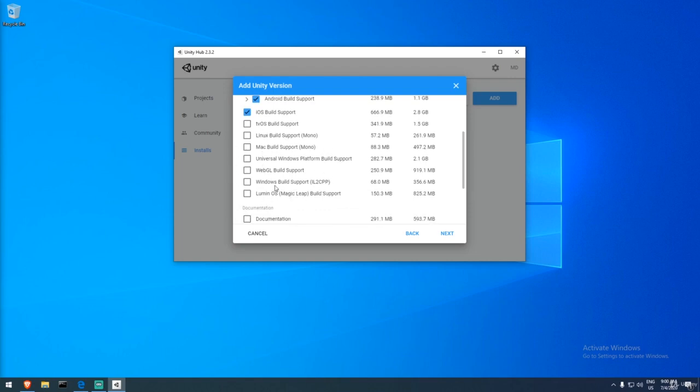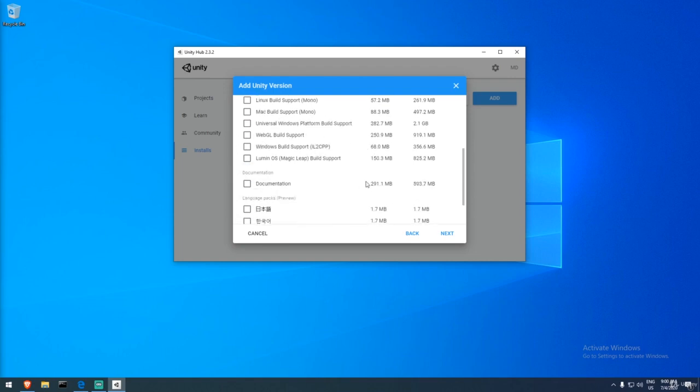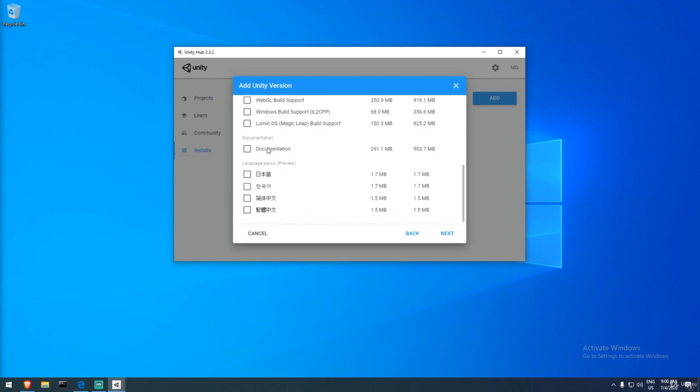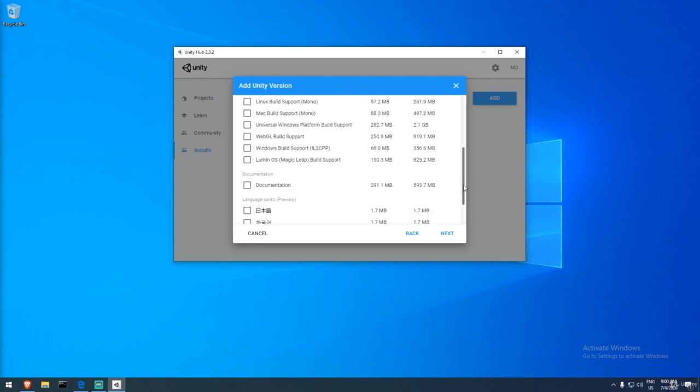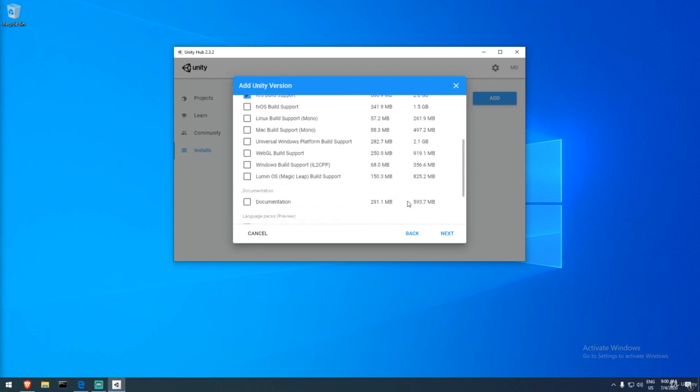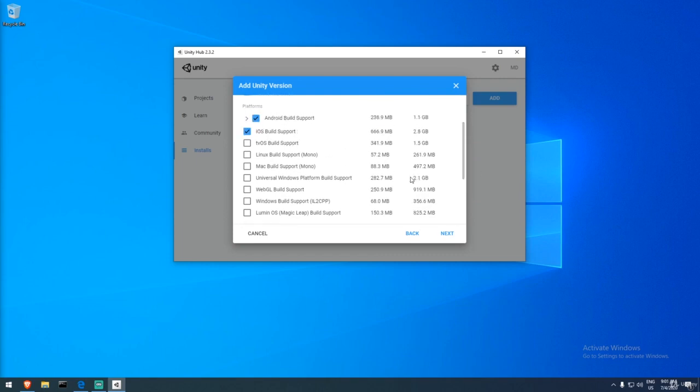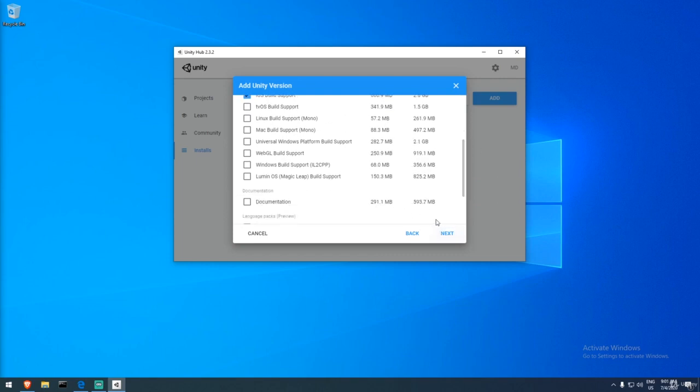If you want to mess around with Windows build, you could, but I personally don't have a Windows phone. And if it's your first time using Unity, you have the option to download the documentation. But to be honest, it's very accessible from the internet. And most of the time, I just Google stuff directly from their documentation, and it's much easier than using the one that you download. So I'm going to save myself a couple of megs and just go without it.